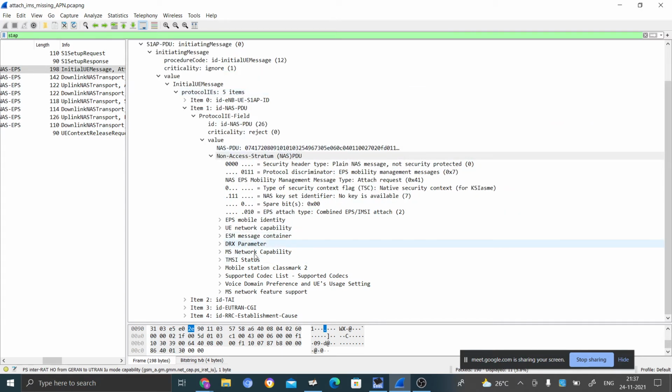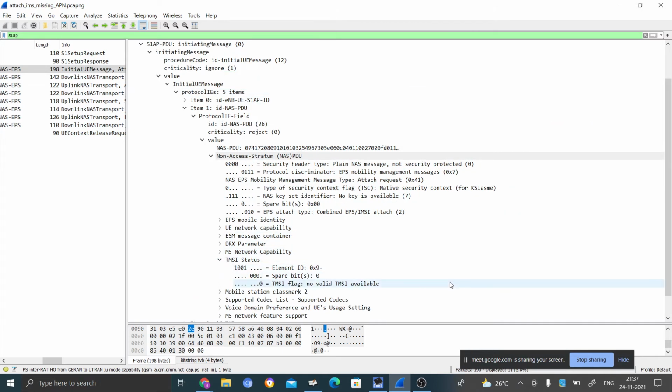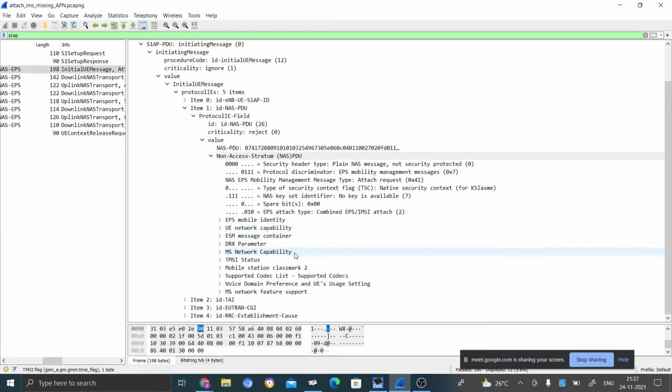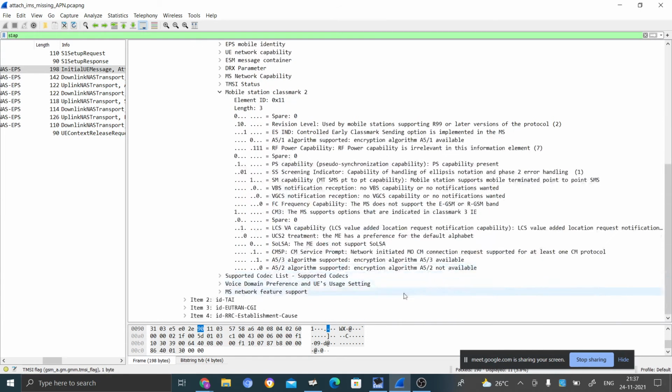Then you have to open this message and look at the TMSI status. What is TMSI status? No valid TMSI available. As I said, right, TMSI will be assigned during the attach accept message. GUTI and TMSI will be assigned during the attach accept, right? These are class marks, right? Based on the class marks also, some encryption algorithms are supported or not.